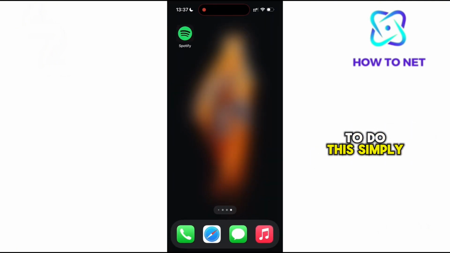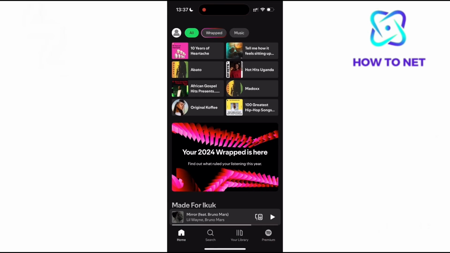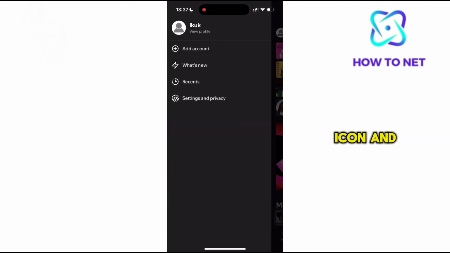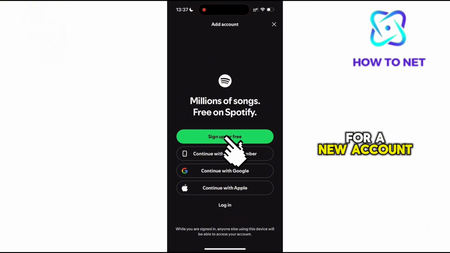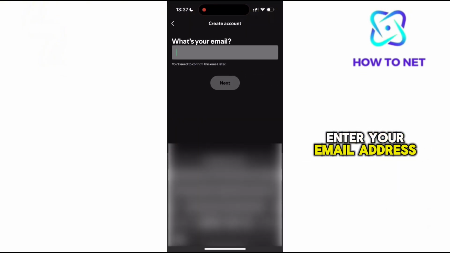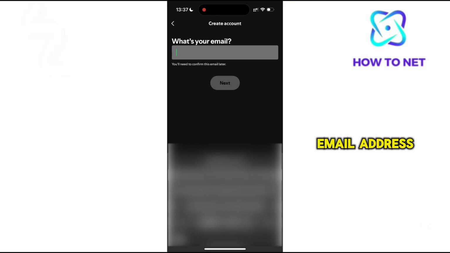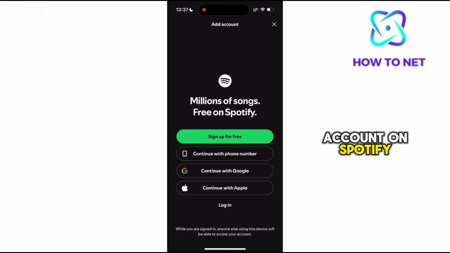To do this, simply head to Spotify. Tap onto your profile icon and select Add Account. You can either add an existing account or simply sign up for a new account. Enter your email address. All you need is to simply provide your email address. Then verify it. That's all. Well, that's how easy it is to add another account on Spotify.